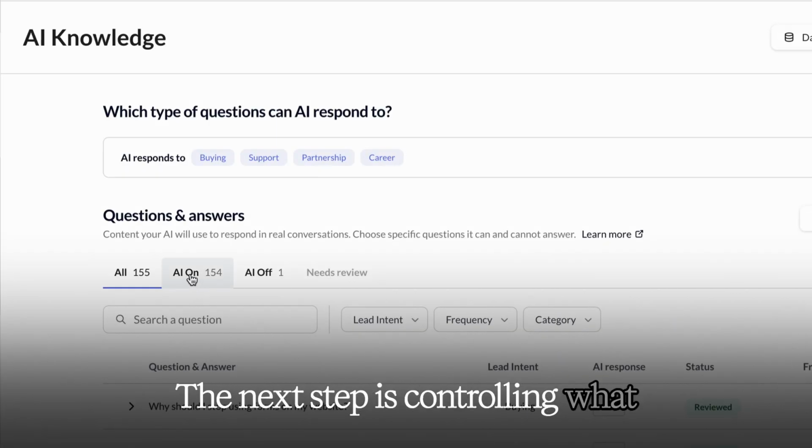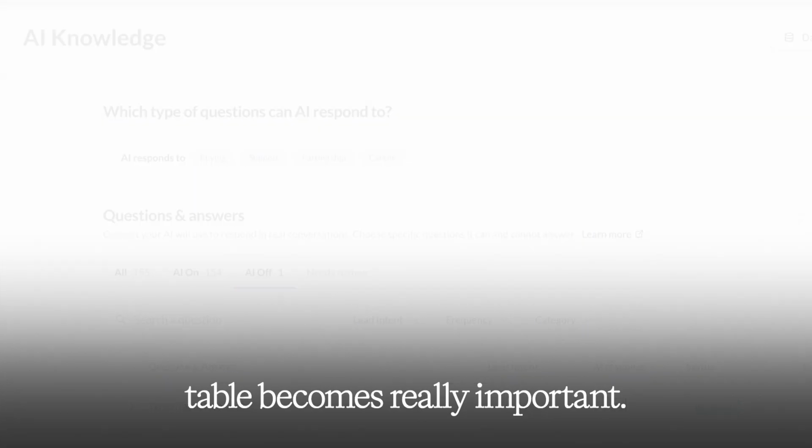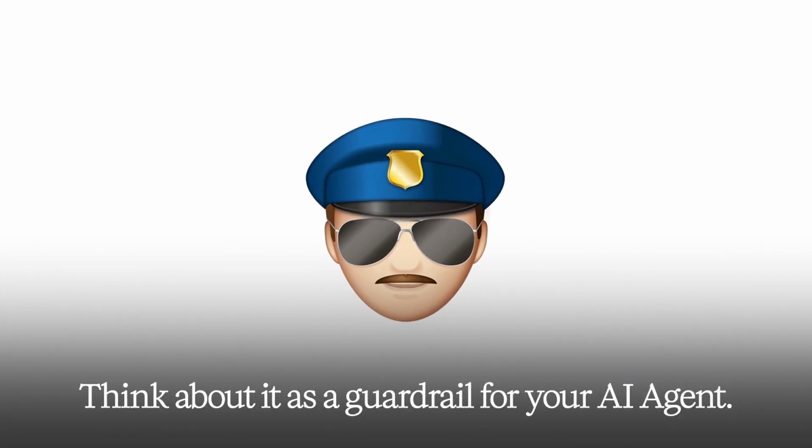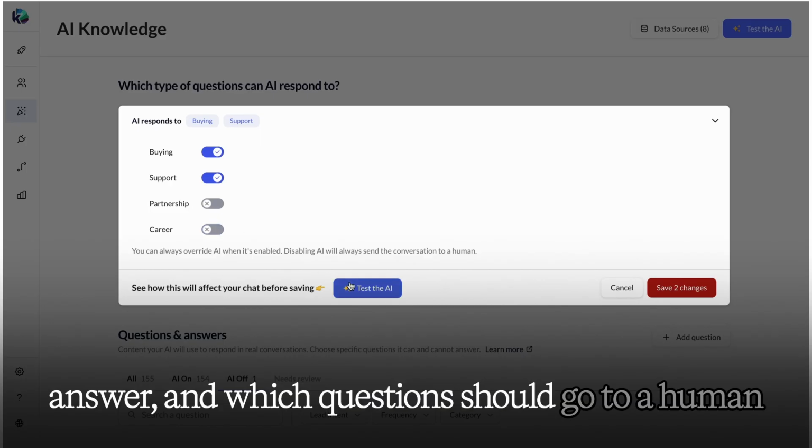The next step is controlling what the agent is allowed to answer. This is where the FAQ questions table becomes really important. Think about it as a guardrail for your AI agent. Here you can define which questions the agent can answer and which questions should go to a human rep.